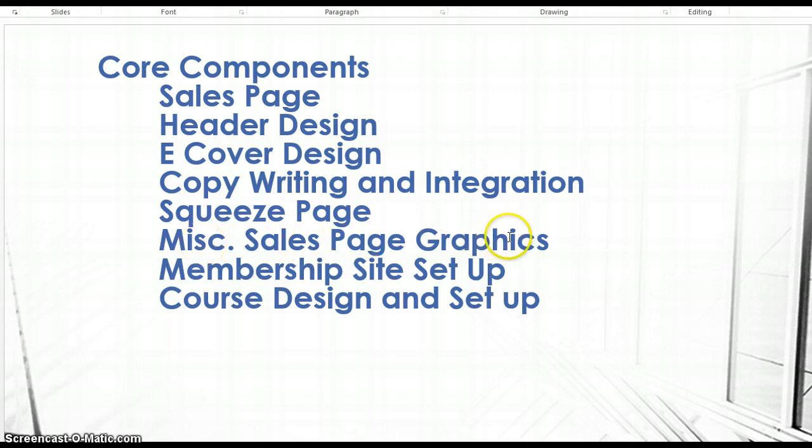Miscellaneous sales page graphics. That is other graphics that you may require that are a little extra. We do that also. Membership site setup. That is the setting up of the membership platform and the quizzing platform. We use software to achieve this. This keeps your site secure, in that people cannot get onto your site and get your content without paying.